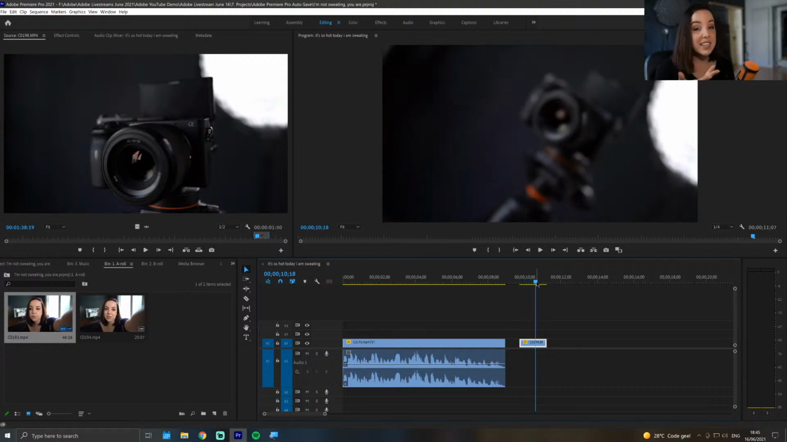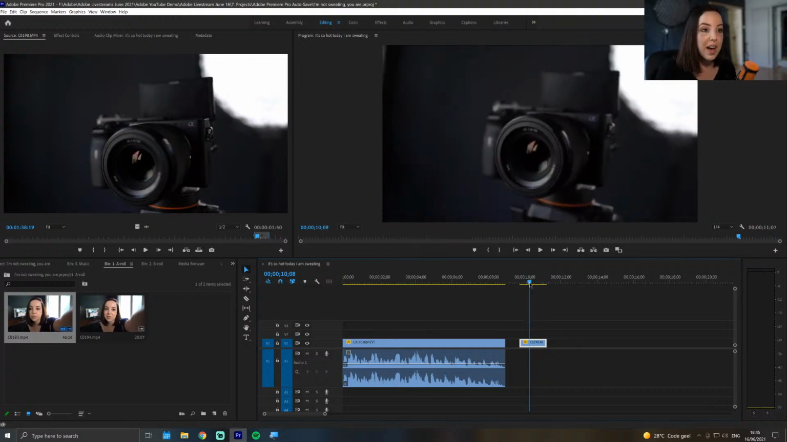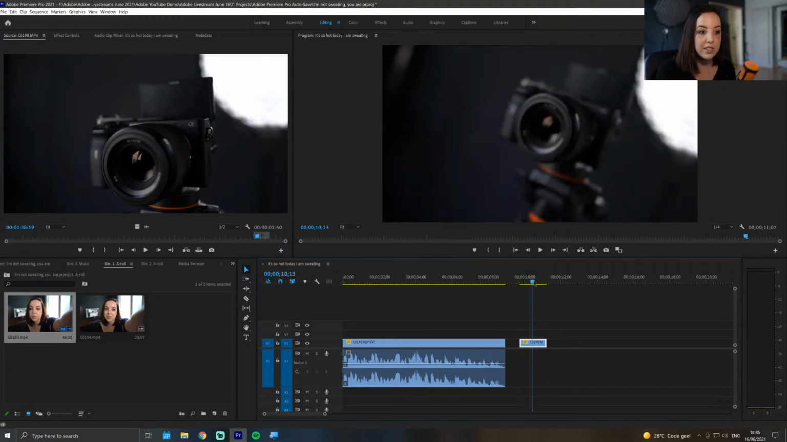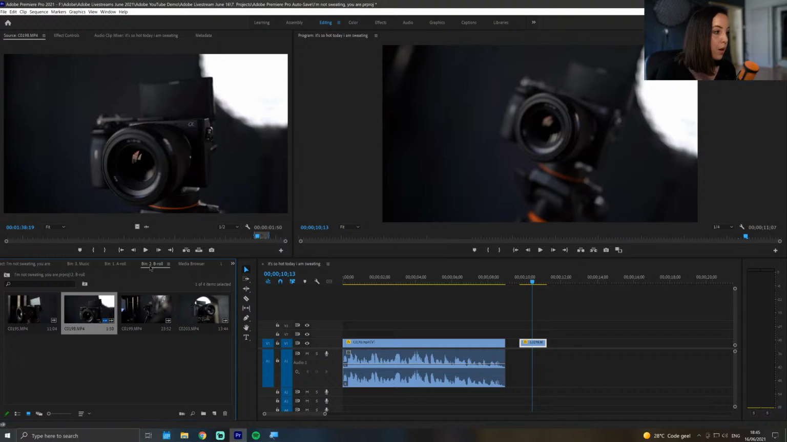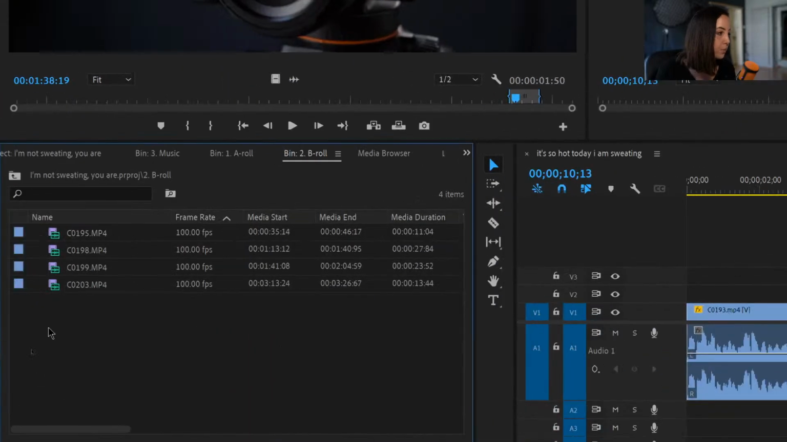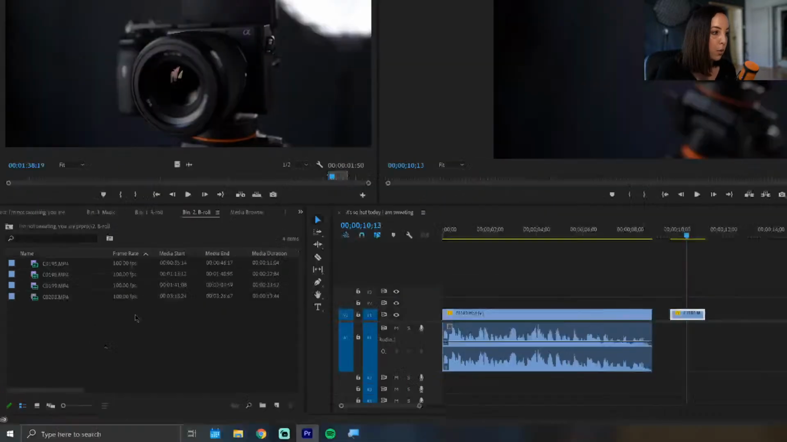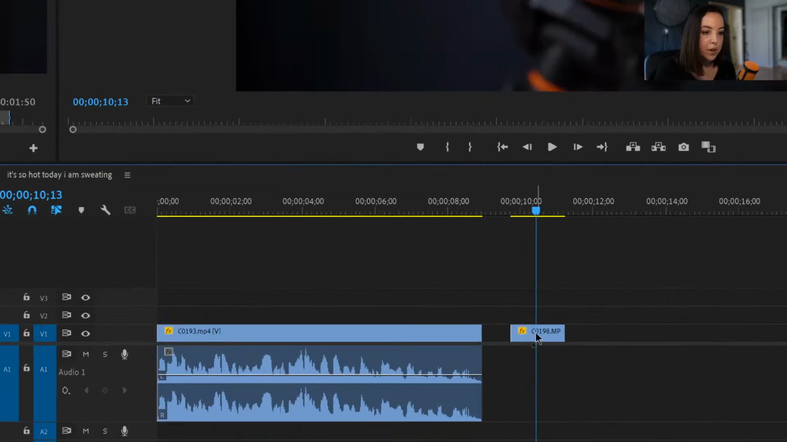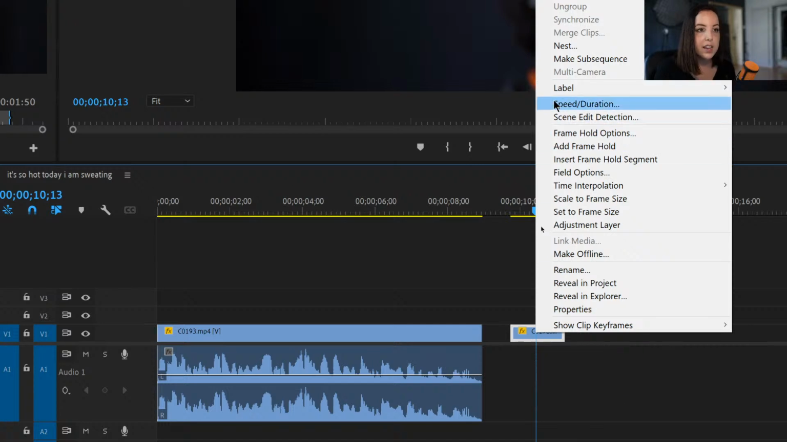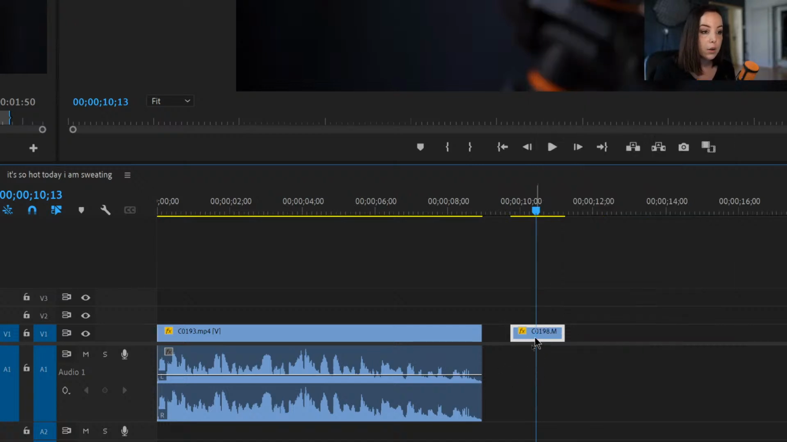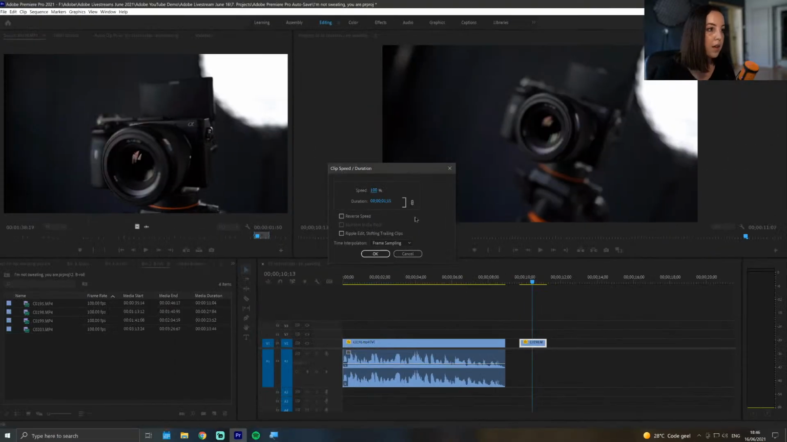But my intention with this clip was to have it reversed. I actually wanted to reverse it. Also, if we go to B-roll and go to the list view, this video clip is shot in 100 frames per second because I want to slow this down. So we can right click on it and click right here on speed and duration, or we can click on the clip, make sure that it's selected and hit Ctrl R or Command R. That will bring up this window right here. And now we can change the speed.